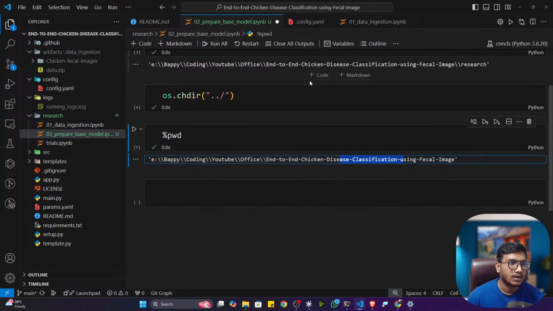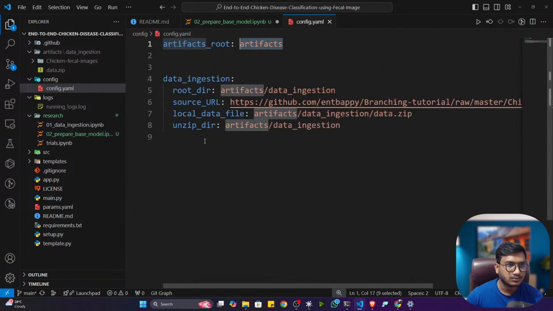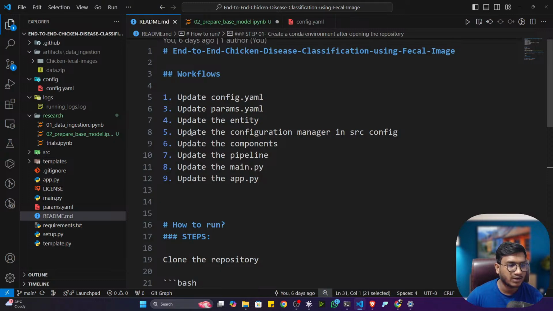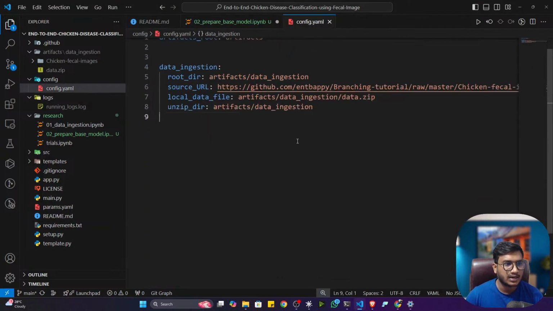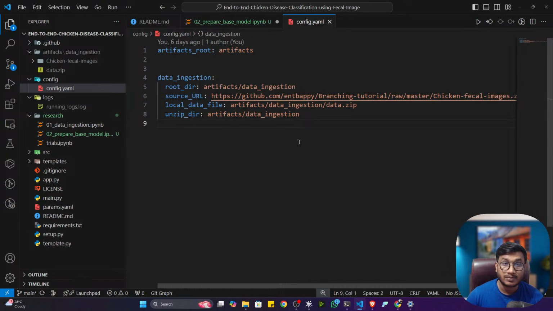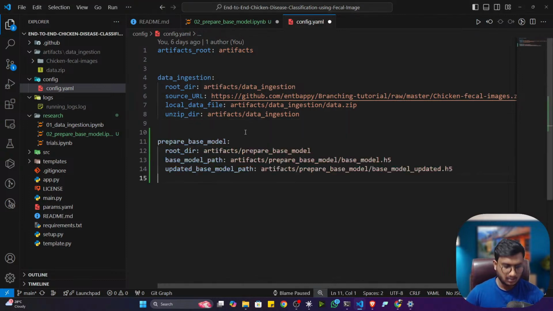Now first of all, what I have to do, guys, is create my configuration, because as per the workflow we know that first you have to update the configuration, then params, then the entity, and so on. So let me first update my config.yaml. Inside that, I'm going to mention my prepare base model related configuration. So this is the configuration.